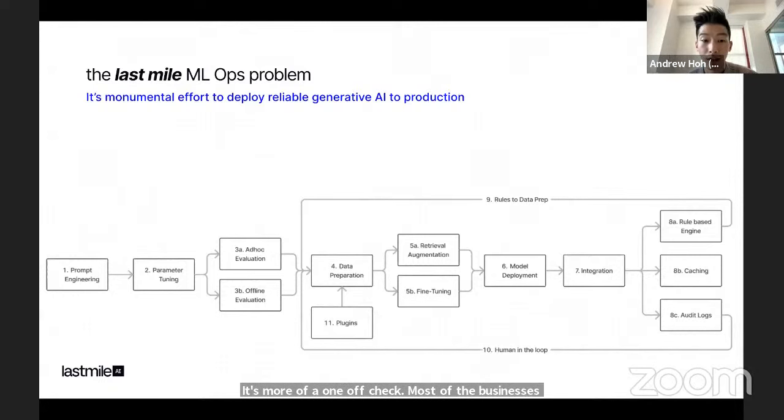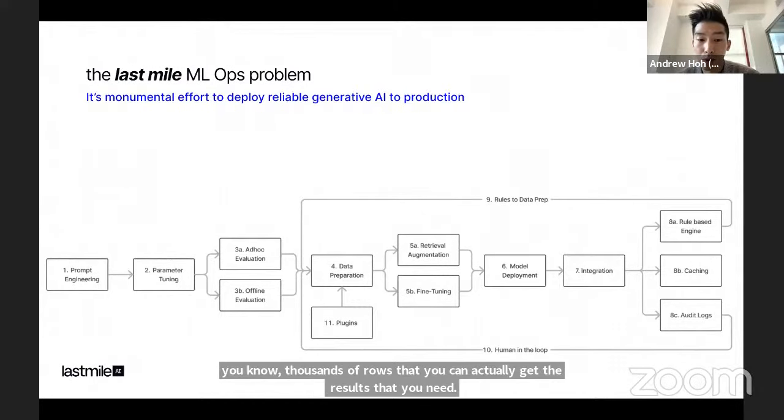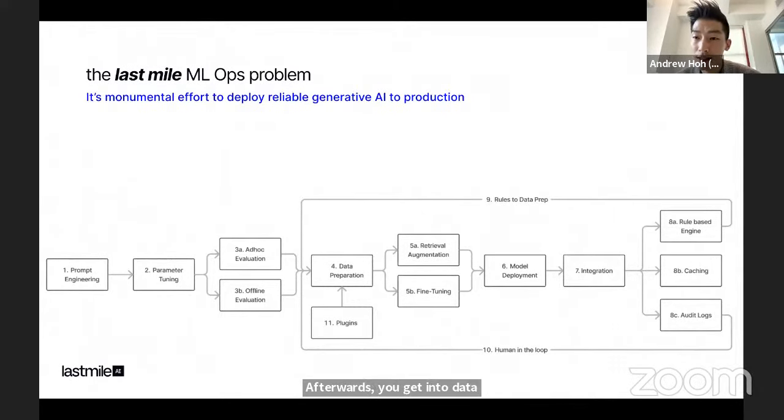A few businesses have gone into offline evaluation, which is where I want to run in batch a full suite of evaluation. The full suite is a bunch of tests to run to see what the performance is like. It checks for edge cases and makes sure that across thousands of rows you can actually get the results that you need. Afterwards, you get into data preparation, which usually gets data from different plugins or connectors. Then you go into retrieval augmentation or fine tuning.